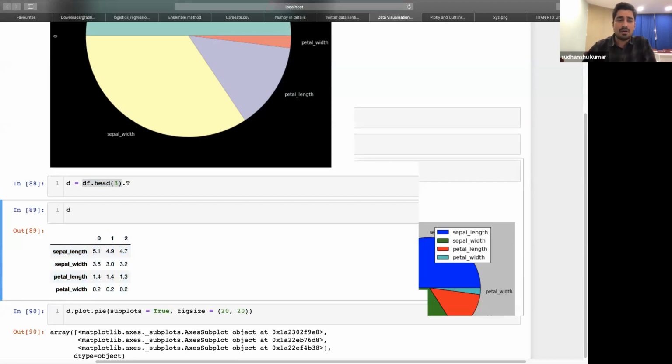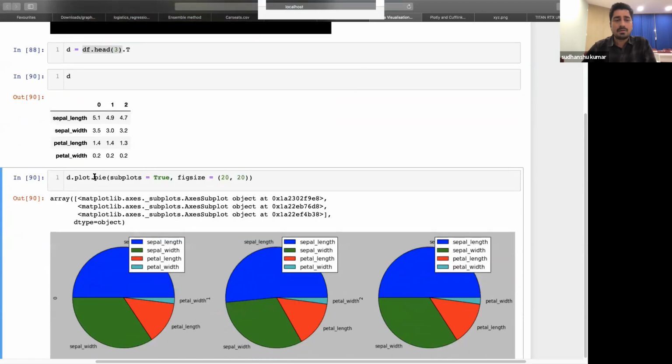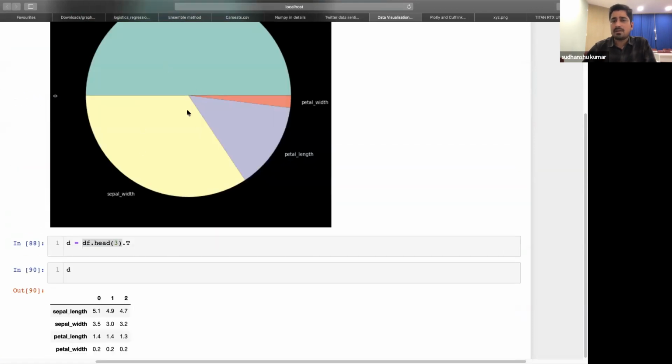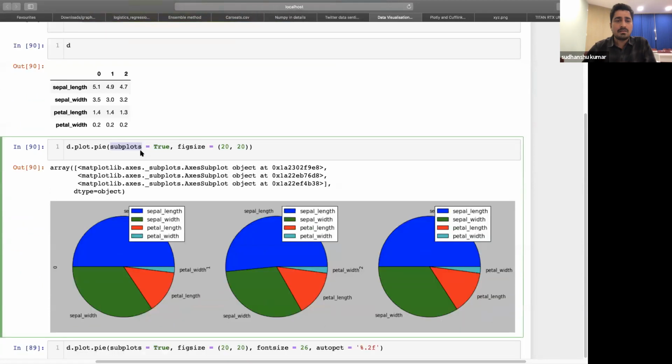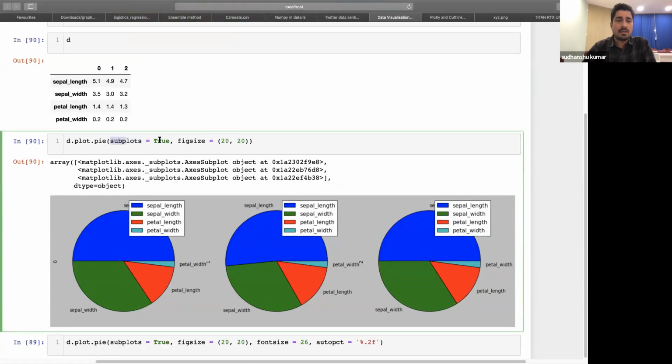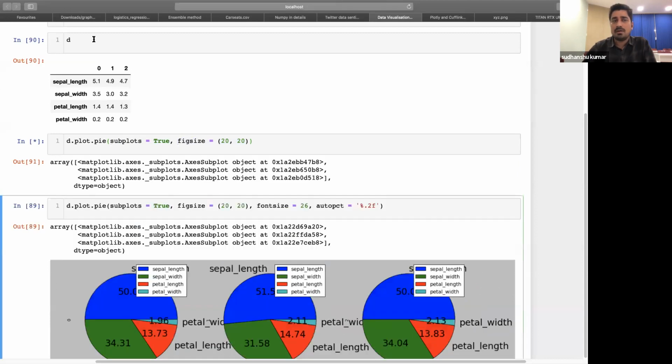Now what I'm going to call in this place is data frame.plot.pie, and I'm calling subplots equal to true. Last time I was trying to plot everything inside a single one. Here I'm calling subplots equal to true, and figure size we have given as 20 cross 20. So in this case, I'm plotting this for three columns: column number 0, column number 1, column number 2.